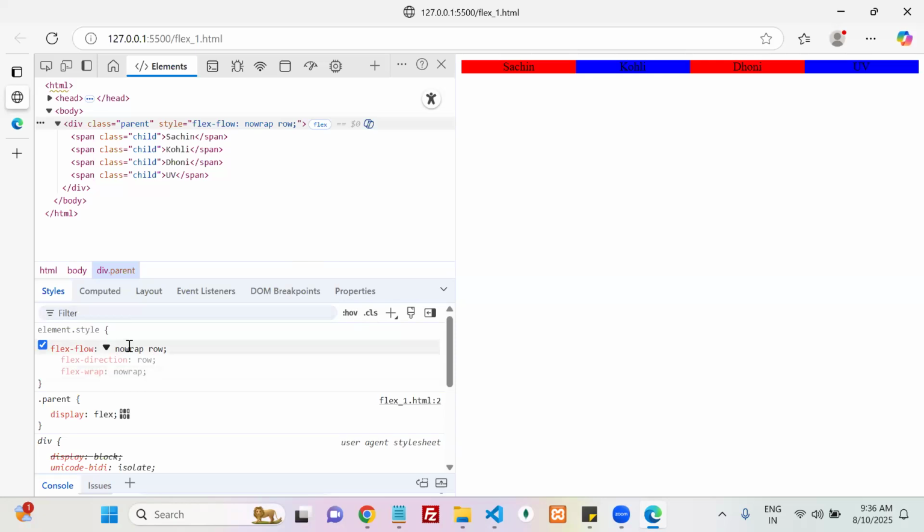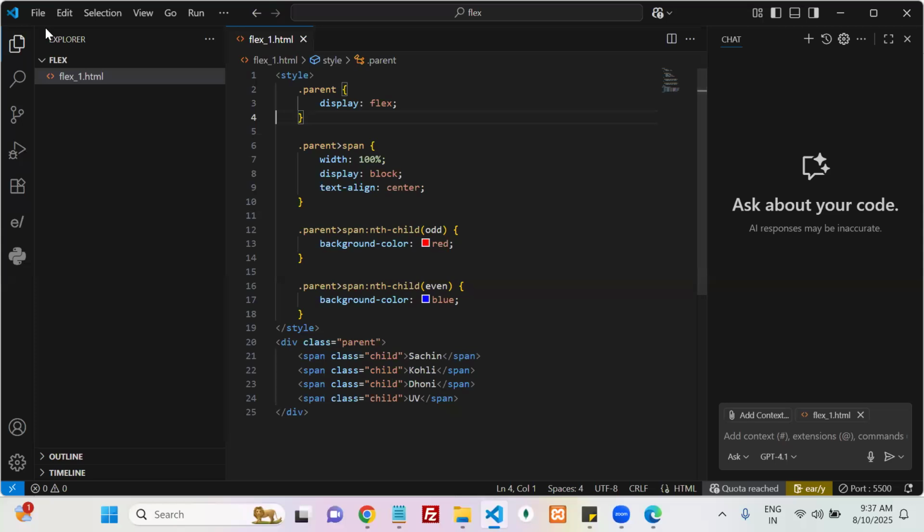Okay, total how many properties do you know so far? Display flex for the container. The next one is what? Flex direction. Okay, row or column, by default row. The next one is flex wrap. Okay, that is the one. The next one is flex flow, shorthand for direction as well as wrap. The next one is justify content and align items. Justify content and align items.